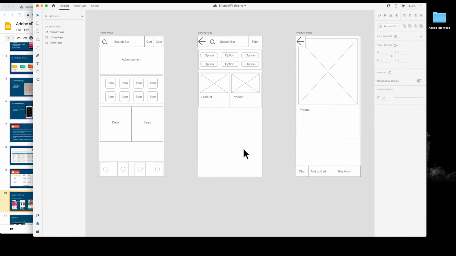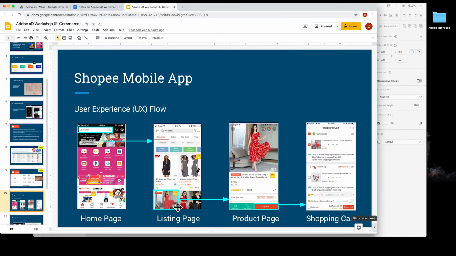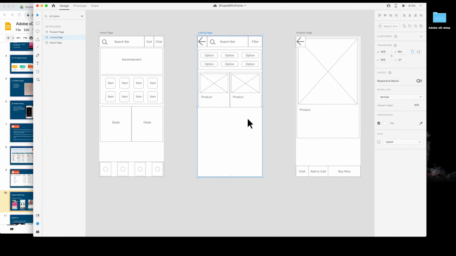Okay, so how do we do that in Adobe XD? It's quite straightforward. Let's look at the listing page over here. We have only created two products in this case. In order for us to create more products that we want to list and scroll through, we can duplicate the product items over here. But there is a faster and more efficient way in Adobe XD. It's called the repeat grid option.